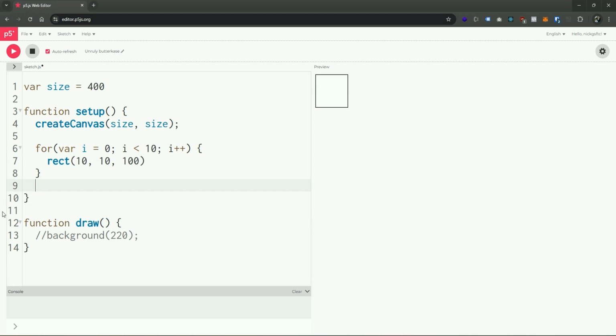Now, why do you think that is the case? Why do we only see one when we're looping essentially 10 times? Well, we have not changed these positions. So we're technically drawing 10 rectangles, but they're on top of each other.